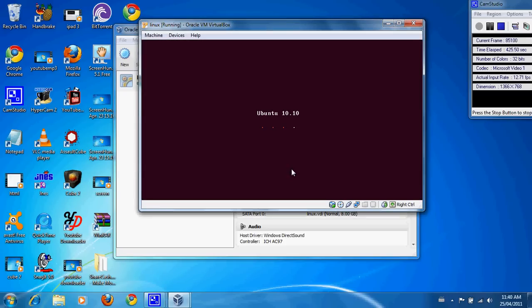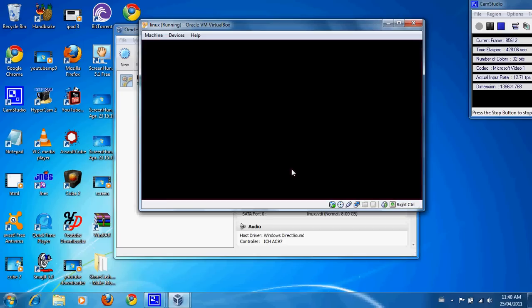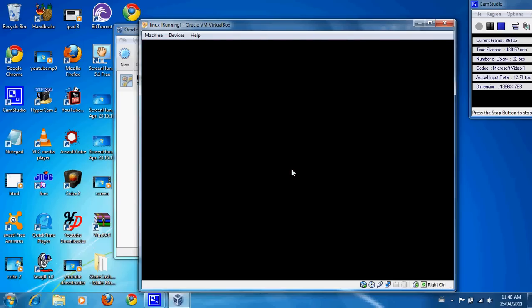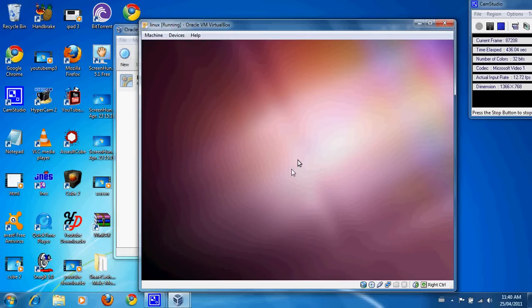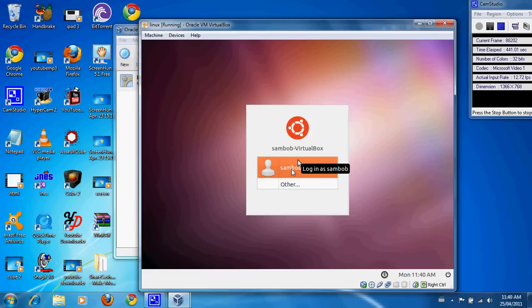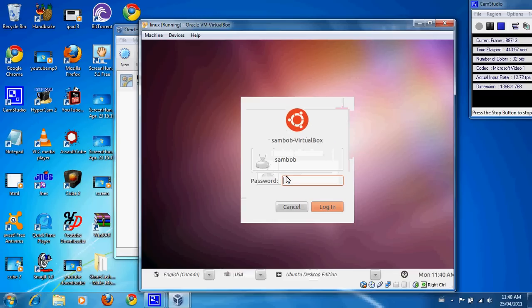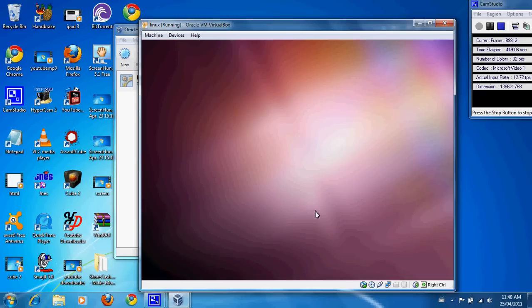There it goes. And this is Ubuntu. Type in your password if you made one. Click login. The Ubuntu sound when it logs in.